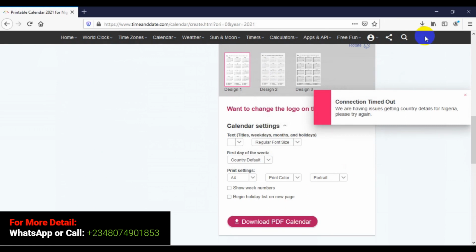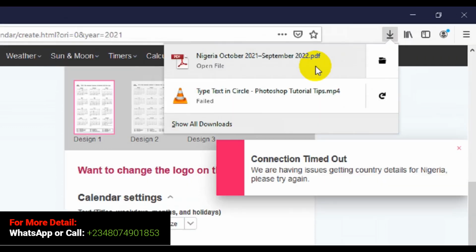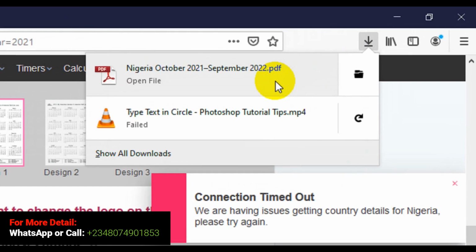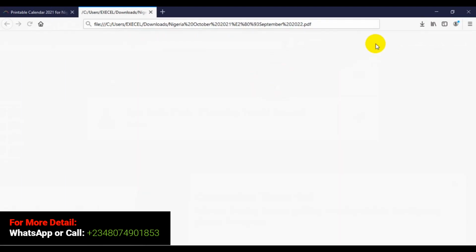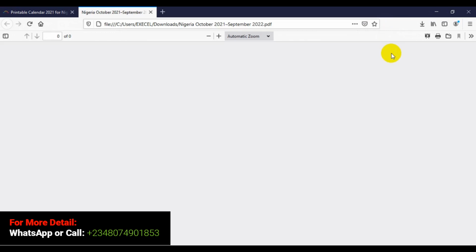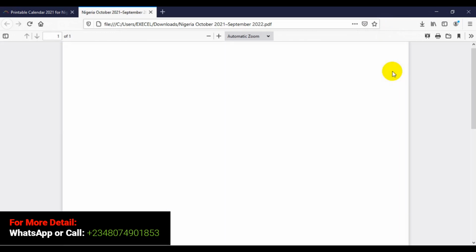So the calendar size here is A4 printing size. Print setting A4, color, print color. So everything has been set. You don't need to worry yourself about the color scheme. So now, finally, you come here and click on download PDF. Within some seconds, you then click on save. You can see the file size is very small, 90 kilobytes. Then click on OK.